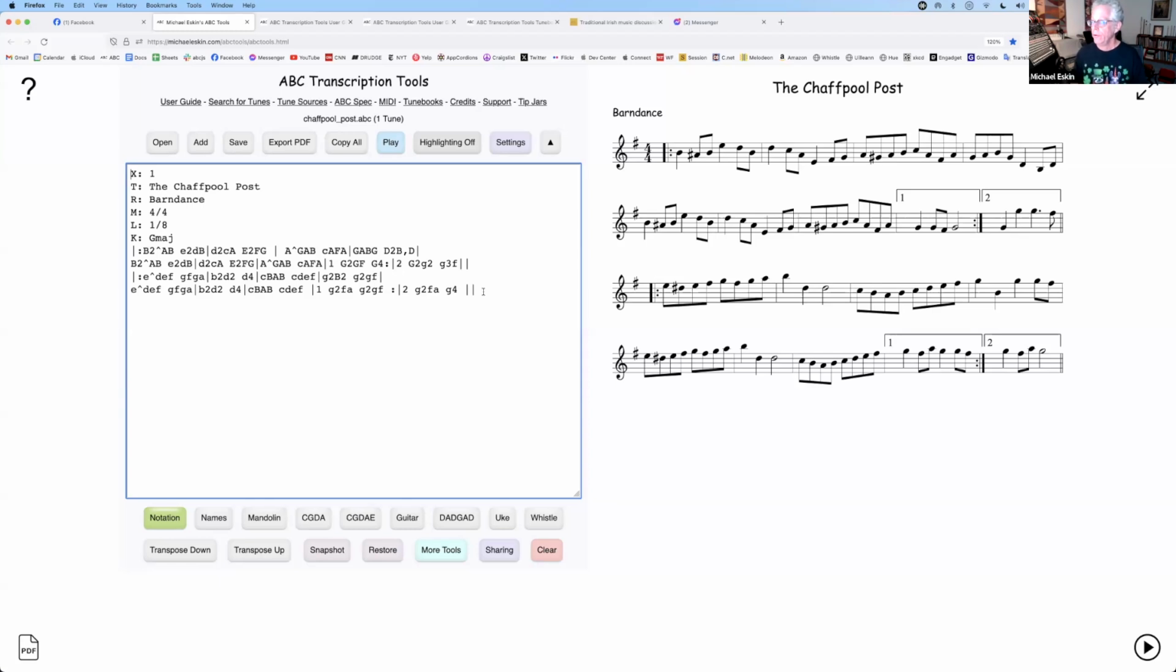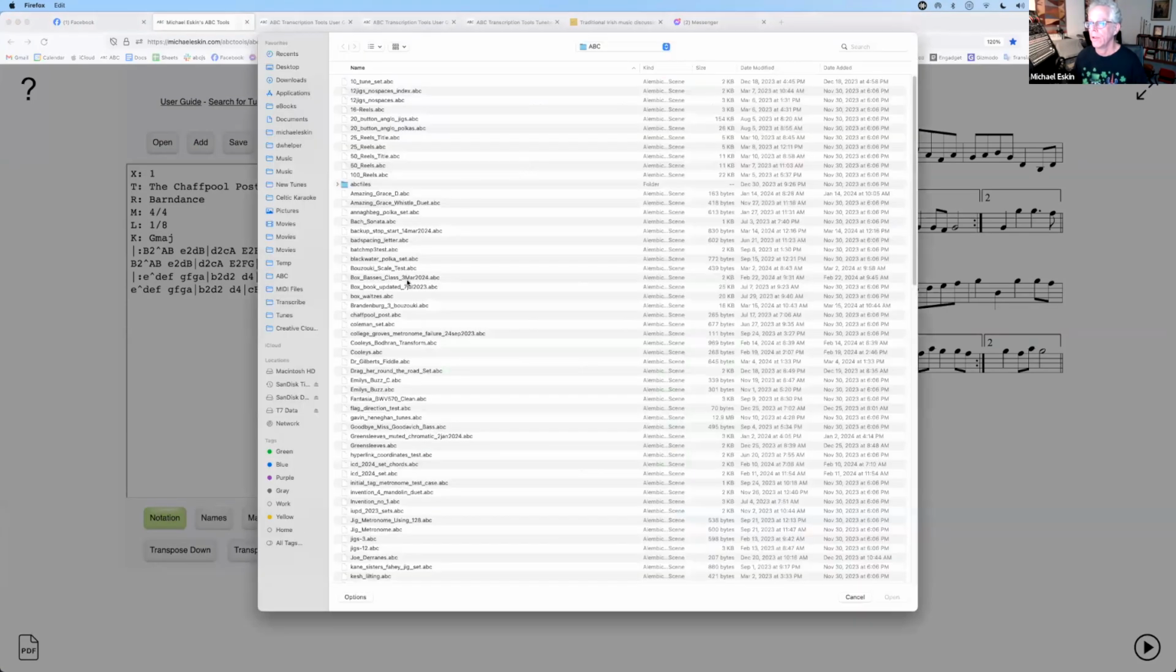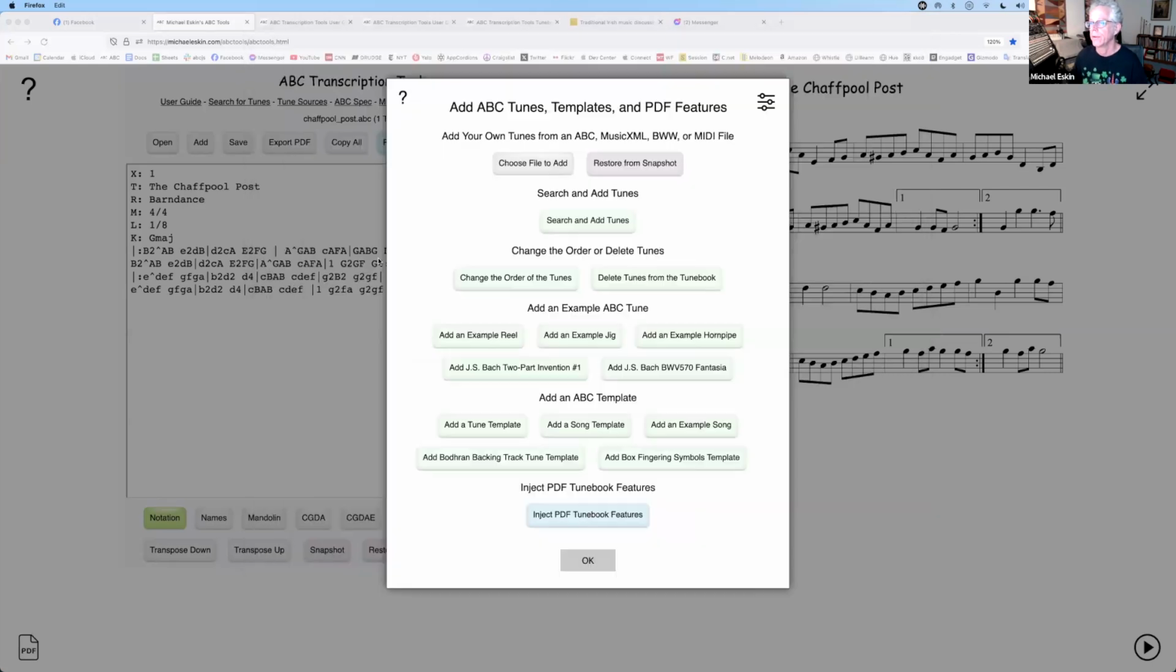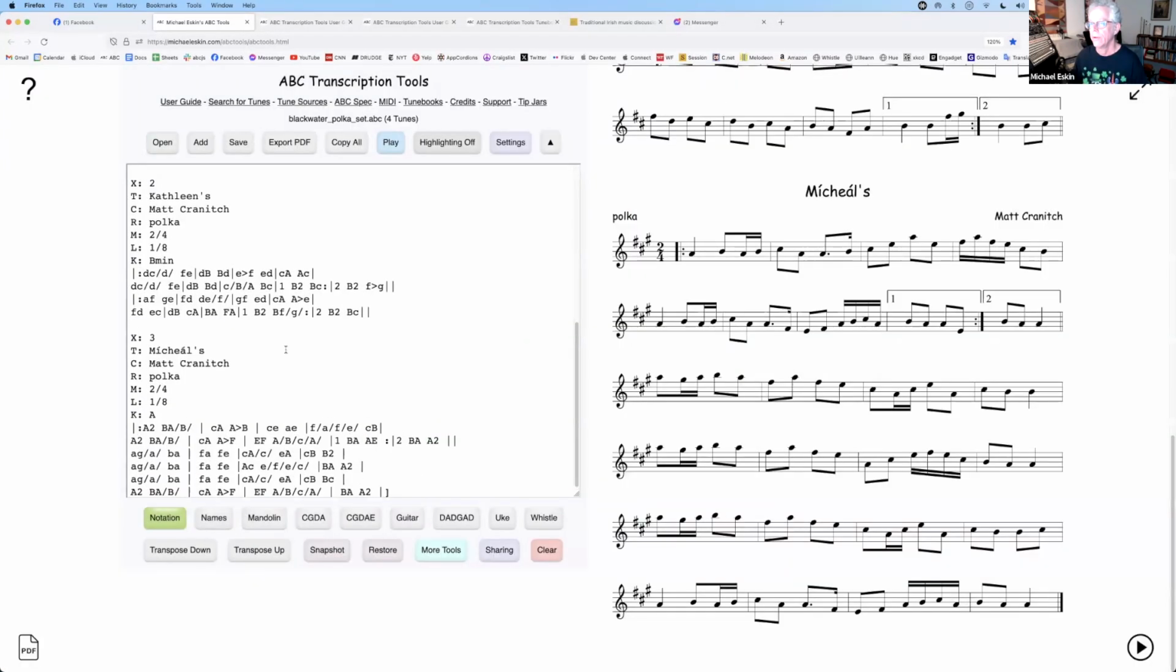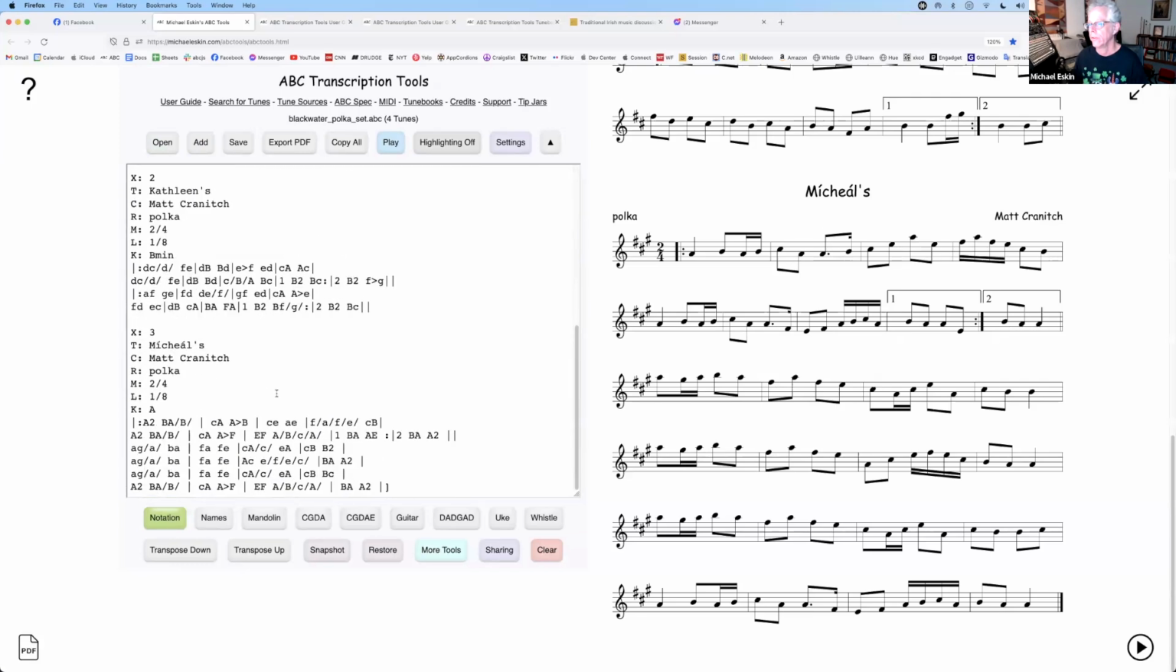The other thing you can do is very easily add more tunes. If you have these ABC files already on your system for a bunch of tunes, a lot of times I'll be working on an individual tune, but I'll want to create a tune book of a bunch of individual tunes that I have. Instead of doing open, you can do add. There's a button here that says choose file to add. For example, I'll add Blackwater Polka Set, and it'll just append the additional tunes onto the end. So here's the chaff pool post, and then it added the rest of the tunes to the tune book.